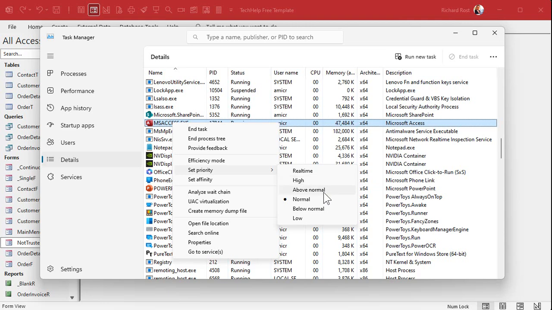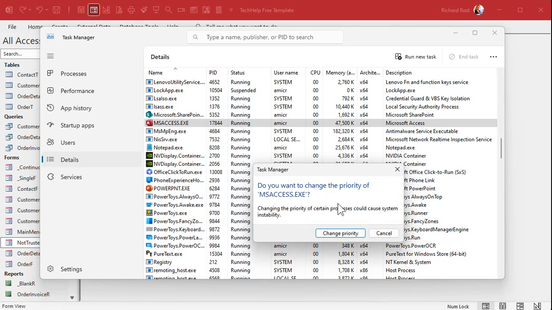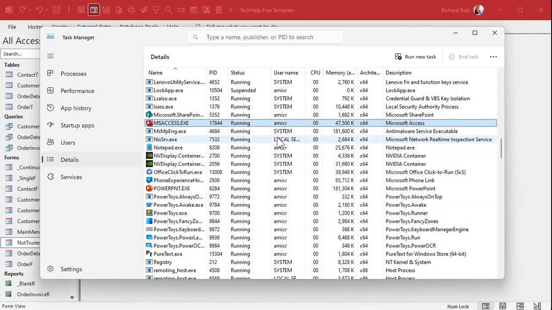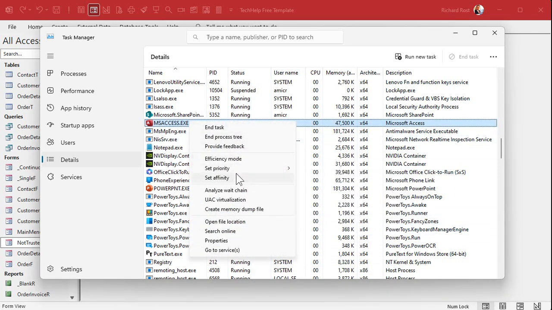Start with Above Normal, see if that does it for you. If not, go to High. Let's just switch to High. All right, you want to change priority? Yep. Okay, and now if you do the same thing, you'll see that we are now at High Priority. What does that mean?